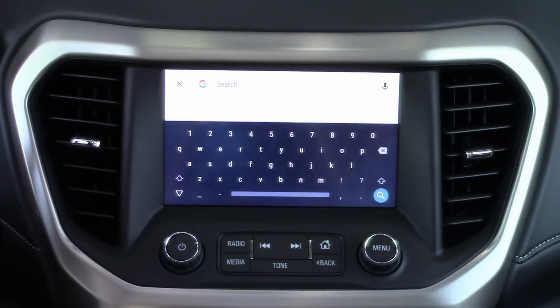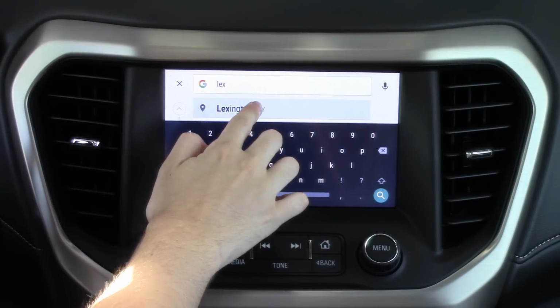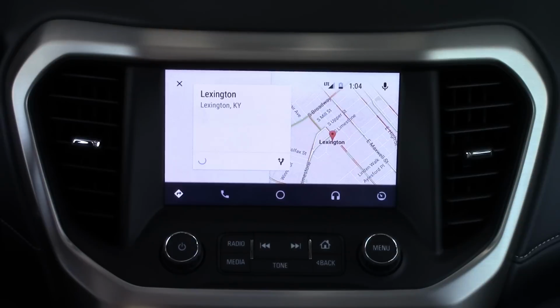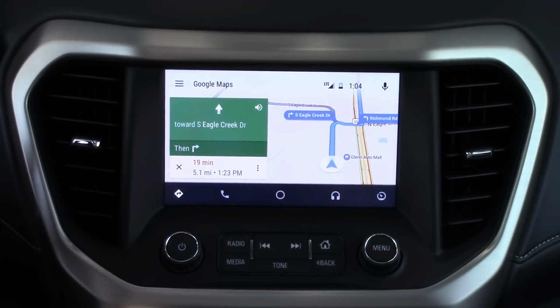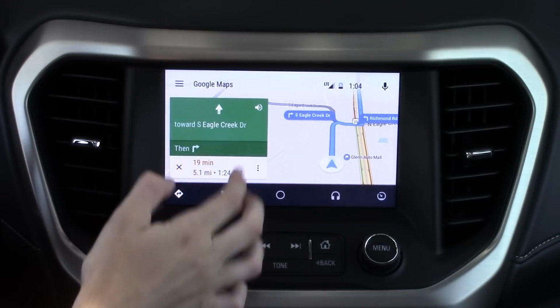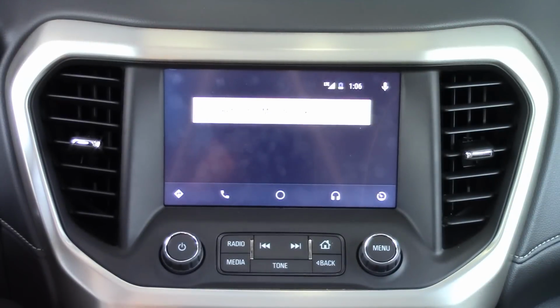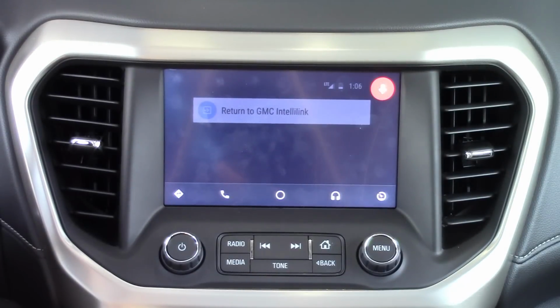You can type in a new address or destination into the Google bar in the corner. The keyboard layout is even the same as in your phone. The turn-by-turn navigation nicely integrates both the map and a turn list. Head northwest toward South Eagle Creek Drive. You can cancel anytime by pressing the list. Pressing the mic anywhere in the system, or pressing the voice button on the steering wheel triggers Google Voice controls.